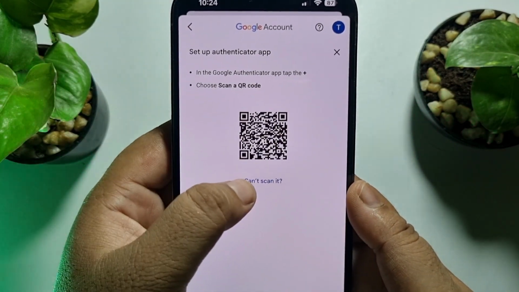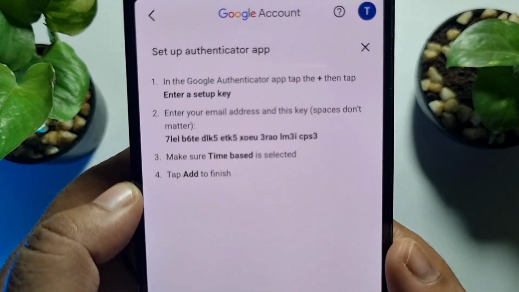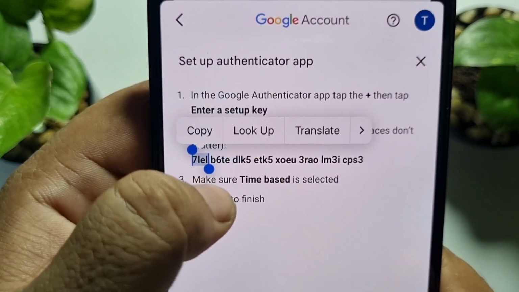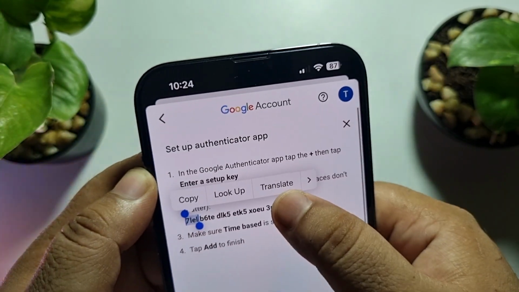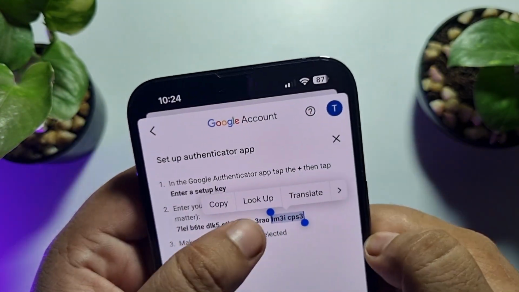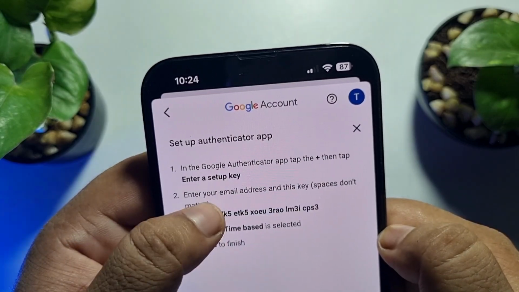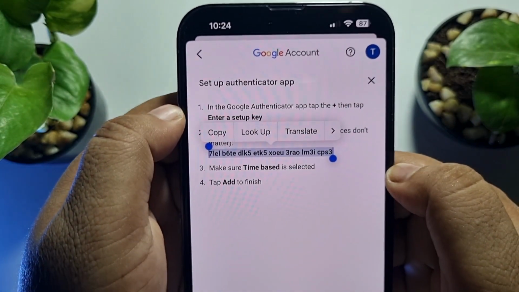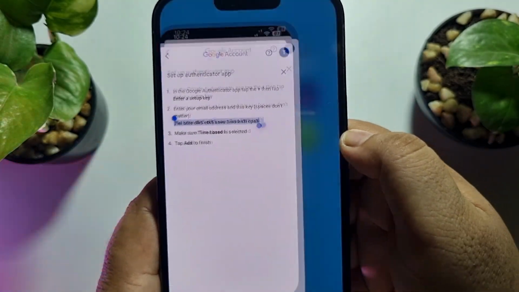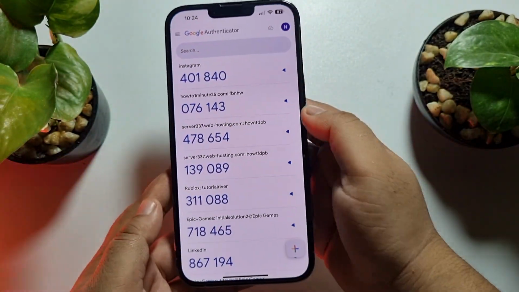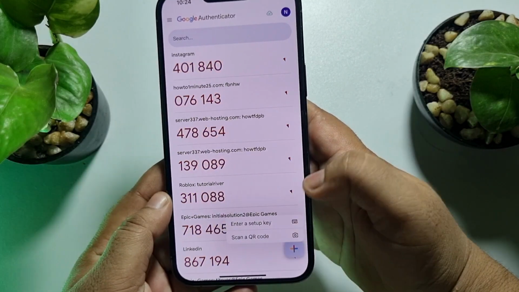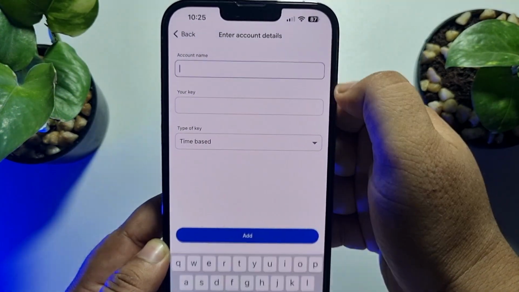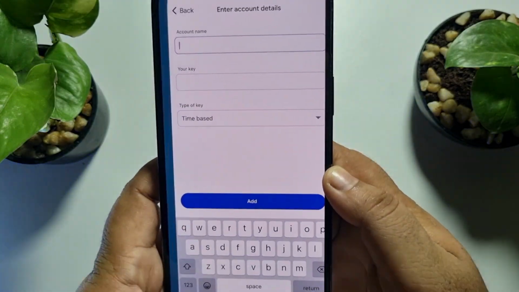Tap on Can't scan it. And here in the second step we can see a code. Select this code and copy it. Once copied, go to your Authenticator app, tap on this plus icon, tap on Enter a setup key, and in this account name box you have to write your Gmail account.